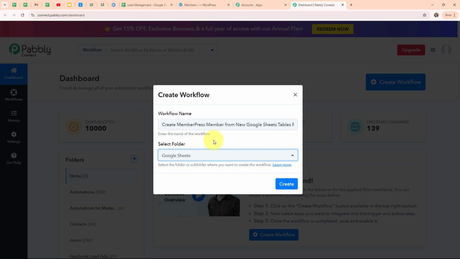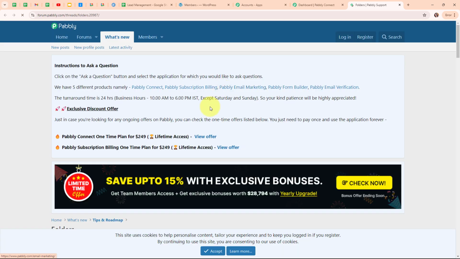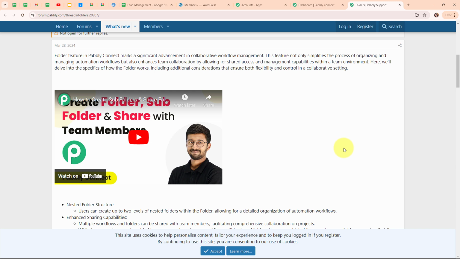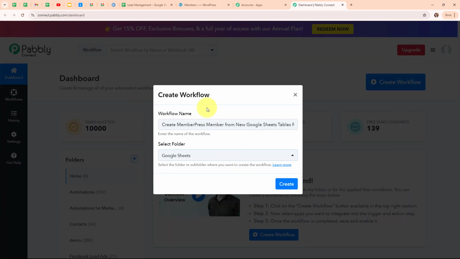Now to learn how to create a new folder in Pabbly Connect, you have to click on this Learn More link given over here. By clicking on this, it will take you to a forum window where you can see all the instructions on how to create a new folder in Pabbly Connect. So moving back to my Pabbly dashboard, to create a new workflow, I'm going to click on this Create button given over here.